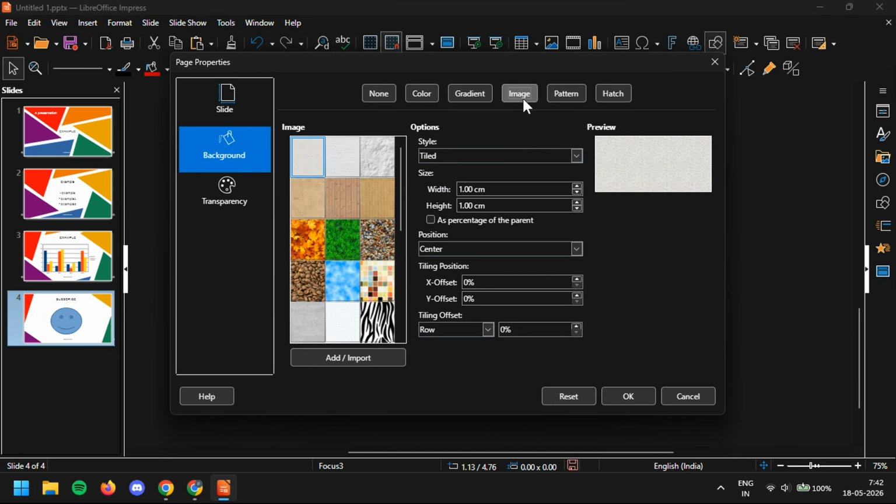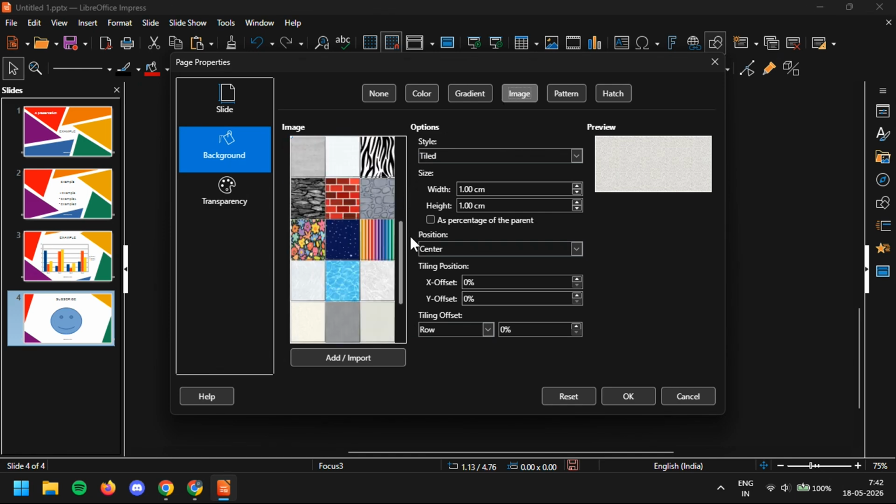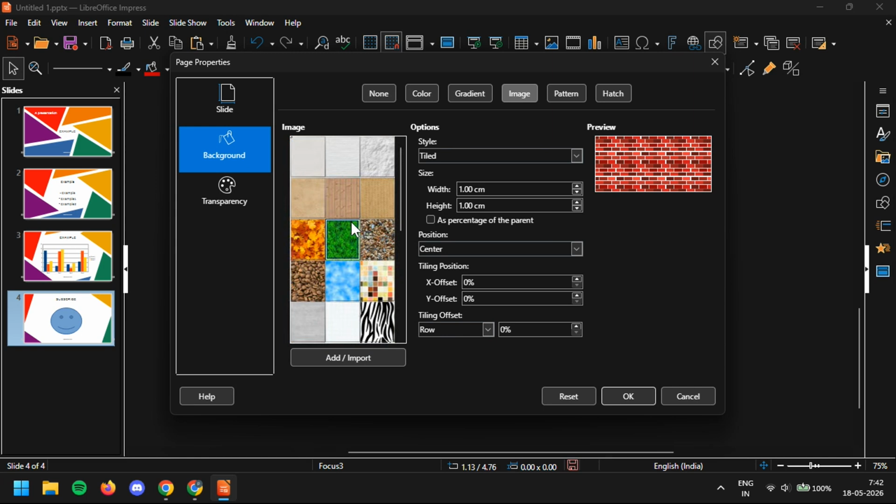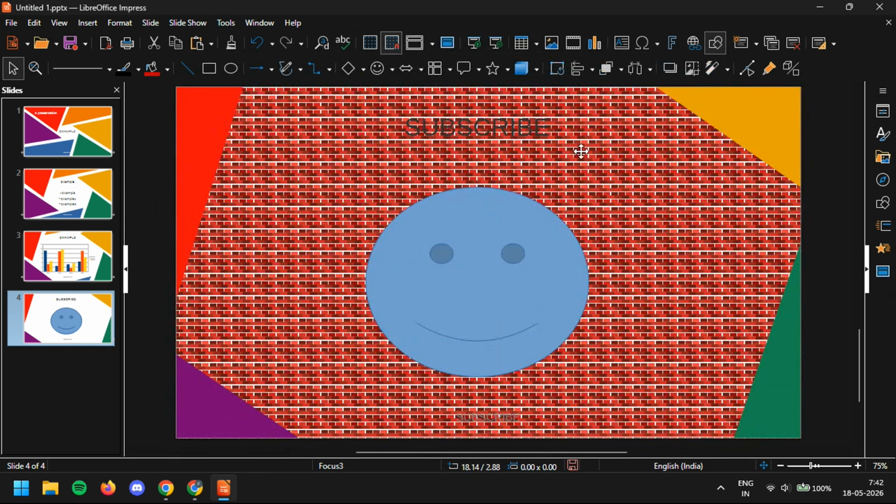After that, browse for the image you want to use as the background and select it from your files. When you've chosen the image, apply the changes. LibreOffice will set that image as the background for your selected slide. Depending on the image and the slide size, it may automatically fit, tile, or stretch the image. If needed, you can go back and adjust the settings until the slide looks exactly the way you want.